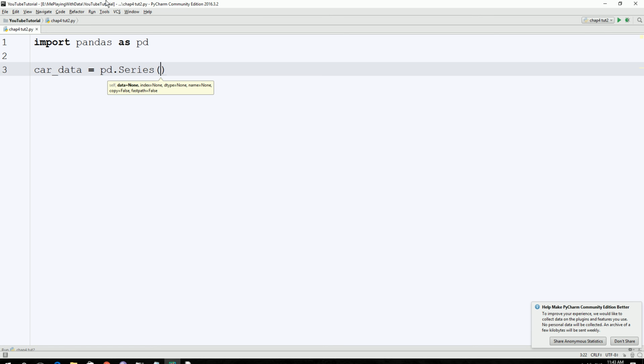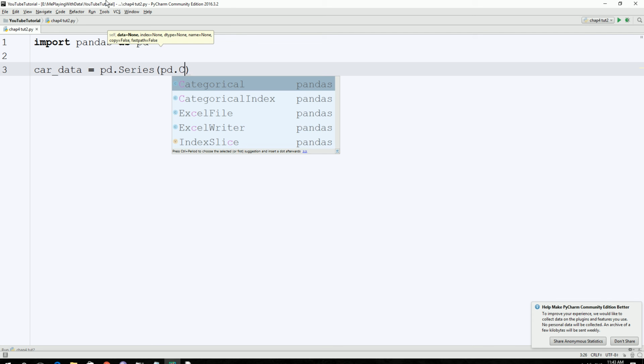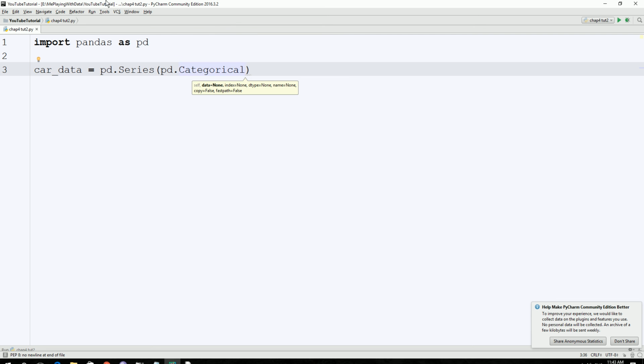In this, you have to specify pd.Categorical just to let pandas know that it's categorical data. So inside this, you specify the colors of the cars that are available in the market. So let's keep it like that. Colors of the car available in the market: green, red, blue.